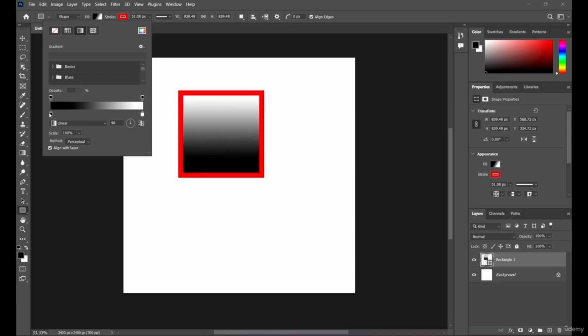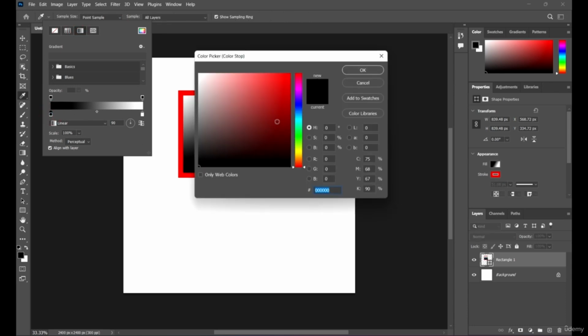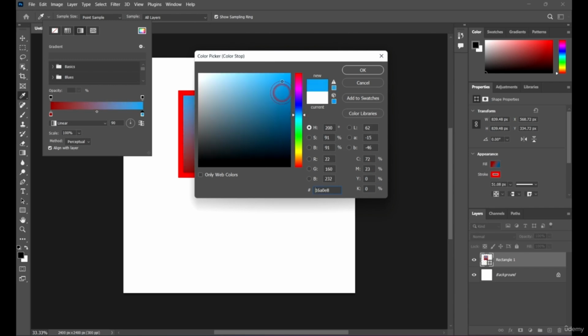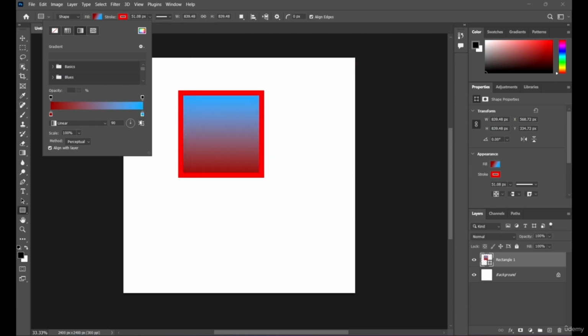So for gradients, like I showed you before, you can change the color here, you can change the color here, okay, and then we also have the angle. Okay, so let's adjust the angle and you can see how the angle is changed. Okay, that's angle for the gradient. And we have the type of gradient. We have different types of gradient. We have the linear gradient, we have the radial gradients, we have the angle gradient, we have the reflected gradient, diamond gradients.